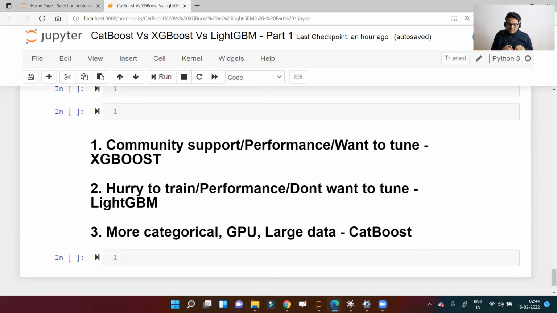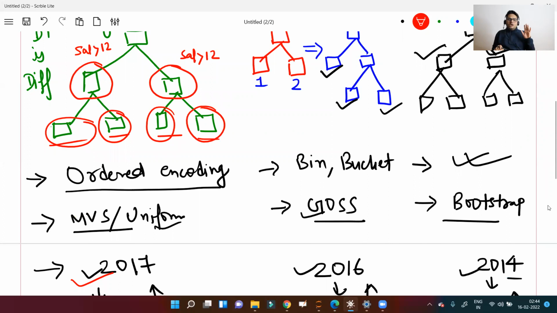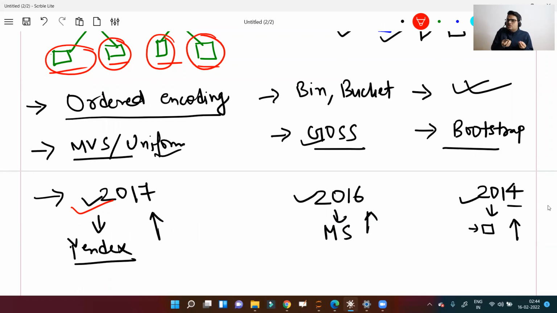So guys, what are the key differences? This is an interview question, hence I'm insisting on it more. Remember how trees are created is different, how categorical variables are encoded is different, how sampling is done is different, and it is different at different times and for different companies or people.